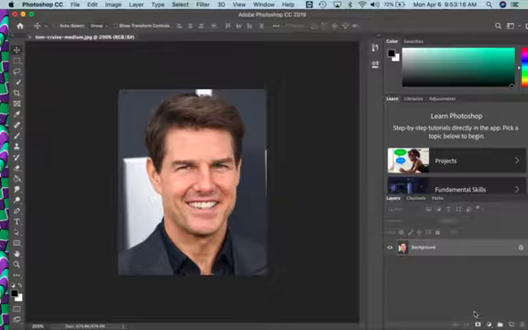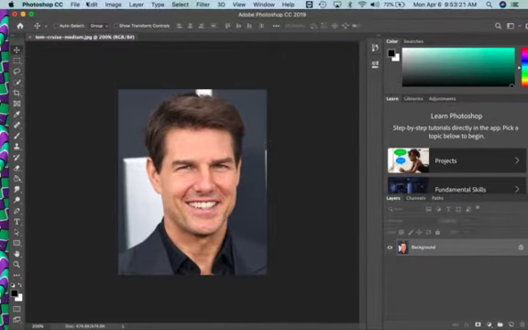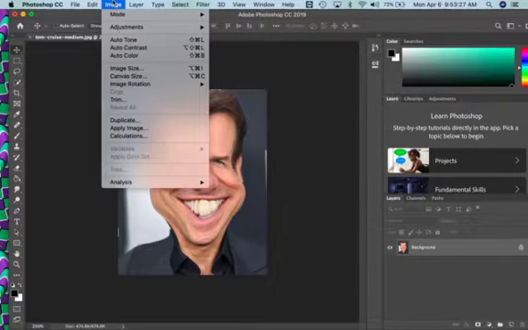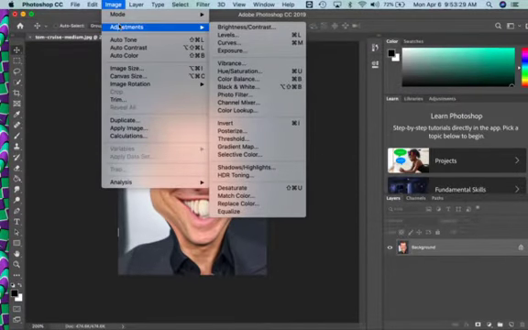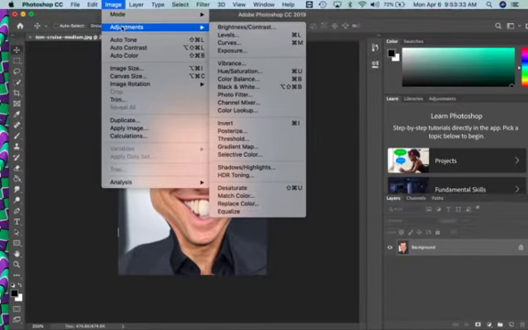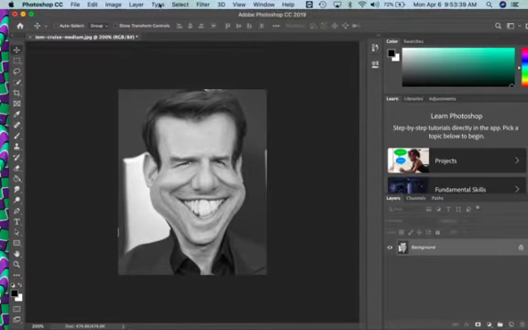Okay, so that looks good. I'm going to go ahead and click OK. You can see this is what he looked like before. This is what he looks like with my exaggeration. Okay, next thing I'm going to do is switch this from color to black and white. So I'm going to go Image, Adjustments, and I'm going to choose Black and White. Okay, we'll call that good.